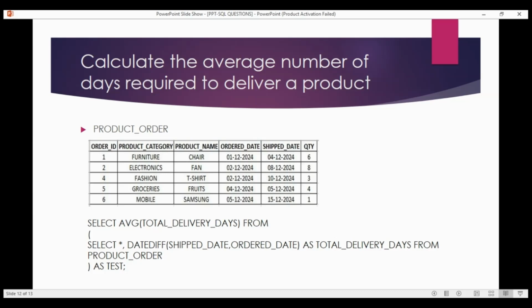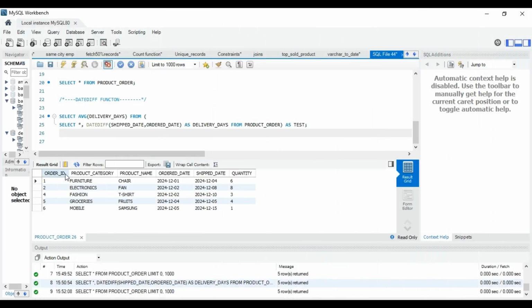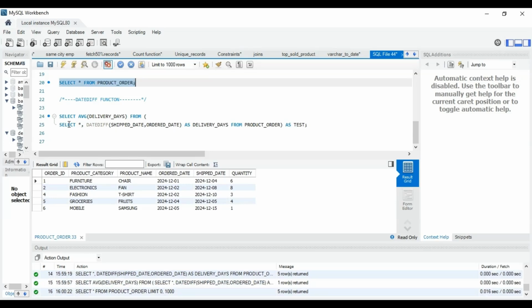To do this, we will use the date difference function, where we will calculate the difference between order date and ship date. So let's see the practical. This is my product order table. Here I am using the date difference function, which returns the number of days between two date values. Here I am giving ship date as date 1 and order date as date 2. So it will return the number of days between these two dates.